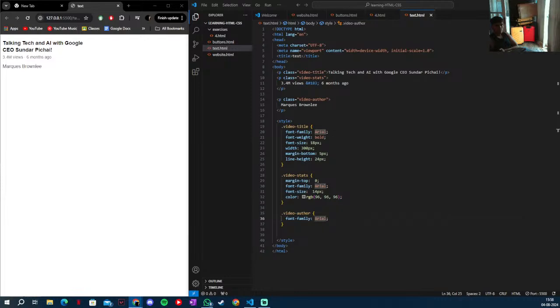Save it and refresh. And now when we hover over this, it's going to turn our mouse into a pointer and it's going to underline it. So we've achieved the exact same styles as our design. There's one last thing I'm going to show you in this lesson.